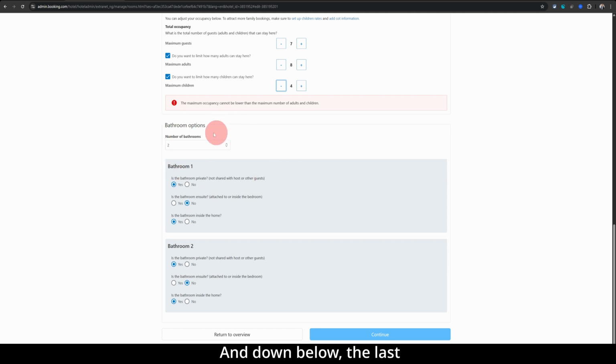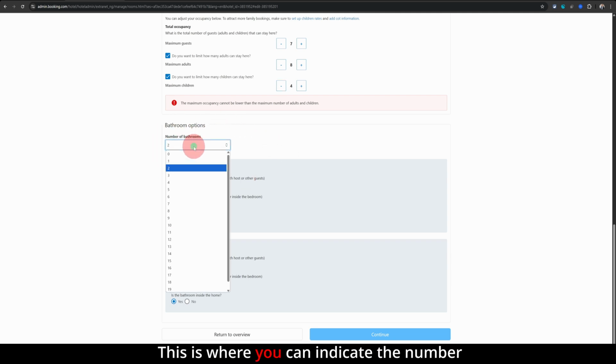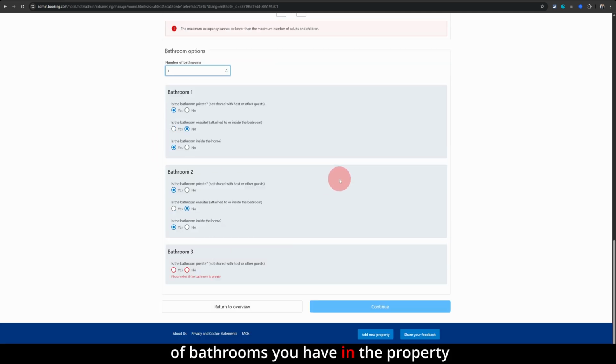And down below, the last section is for the bathrooms. This is where you can indicate the number of bathrooms you have in the property and what each bathroom has. You will go through all of those 3 bathrooms and highlight what they contain. Once you're all done, just click on continue and the changes will be reflected on your property straight away.